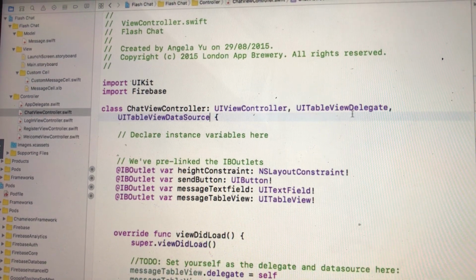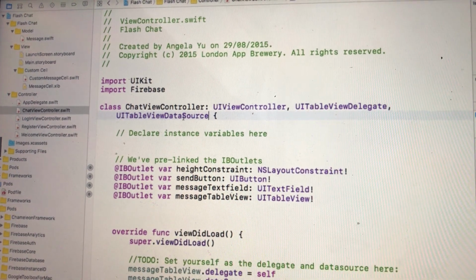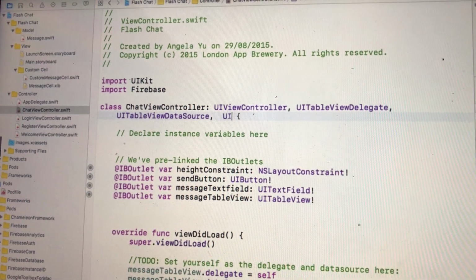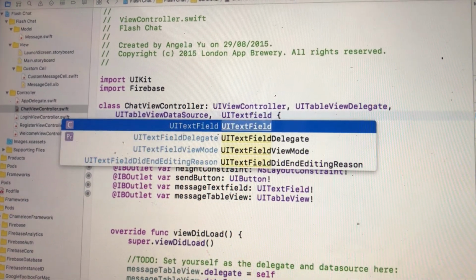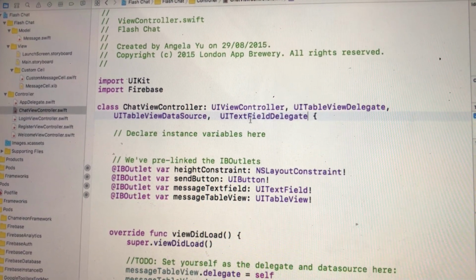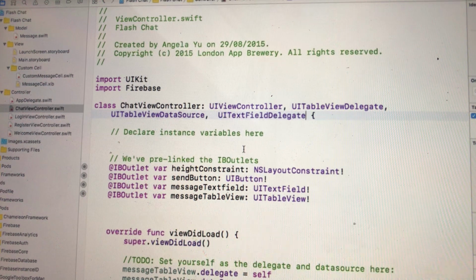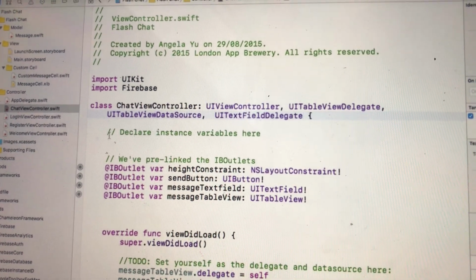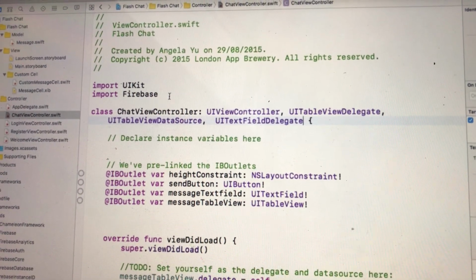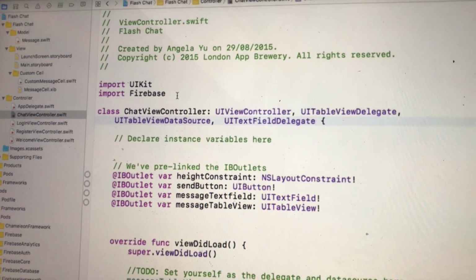Okay, so we've already declared the chat view controller to adopt the UITableViewDelegate as well as the UITableViewDataSource. All we need to do is just add another delegate, and this one is called UITextFieldDelegate. So what this means is that we're setting up our chat view controller to be the delegate of the UITextField. So whenever something occurs in that text field, it knows to send a message to the chat view controller. So similar to the table view delegate and data source, we also have to explicitly set our chat view controller as the delegate of the text field that we've got in question.